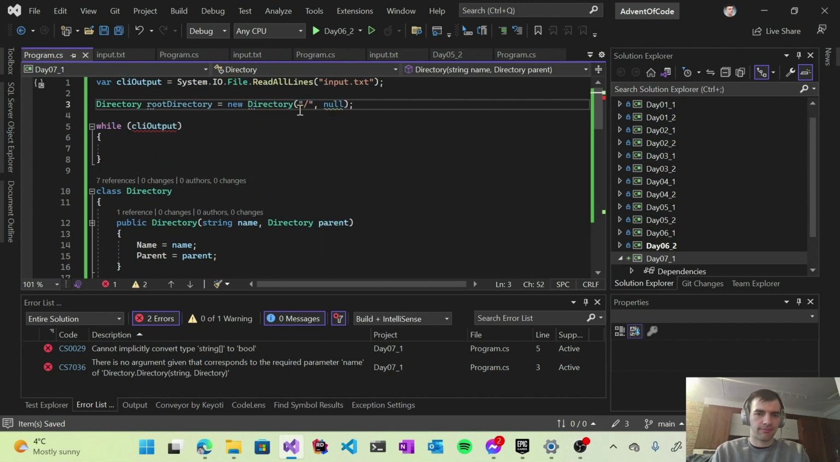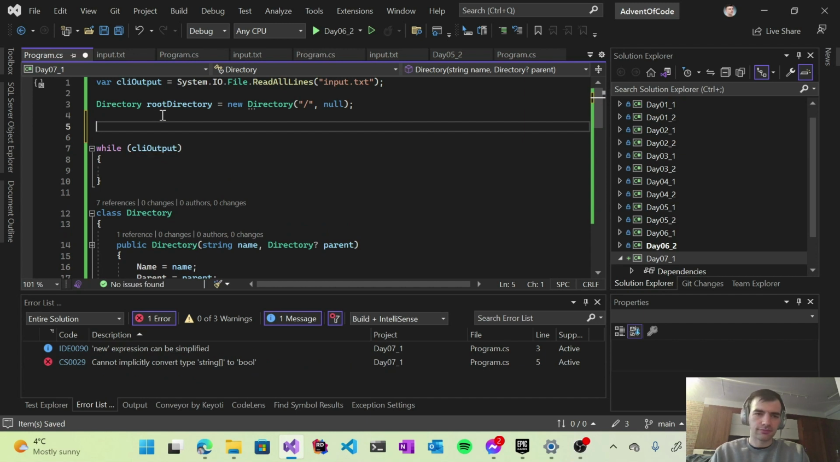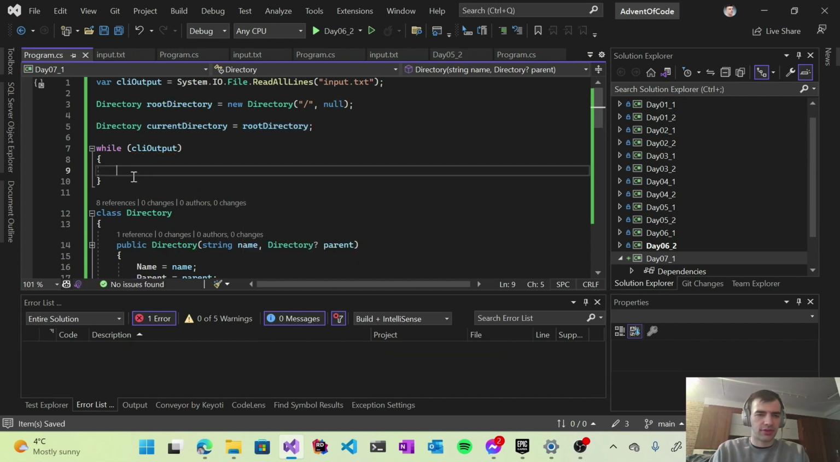And now it's nullable. And now I will create a variable that will hold the current directory. I will set it to the root directory directly. And now let's read the input.